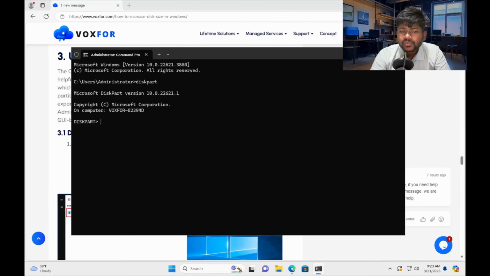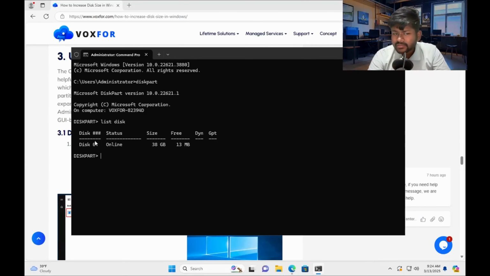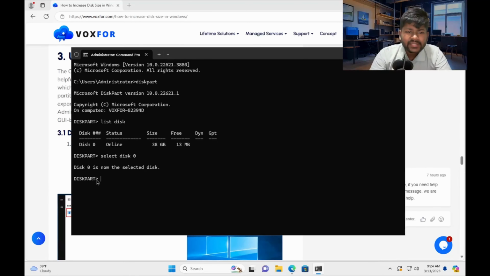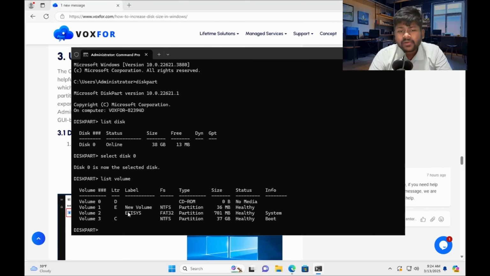If I want to list the available disks, I will proceed further and type list disk and press enter. We can see only disk 0 is online or present in our server with its total size at 38 GB, out of which 13 MB is free. Similarly, if I want to select the disk, I will type select disk 0 since it is the only disk present. I'll press enter. Now disk 0 is selected. We will continue and type list volume and press enter. These four volumes or partitions are present inside of our single disk.